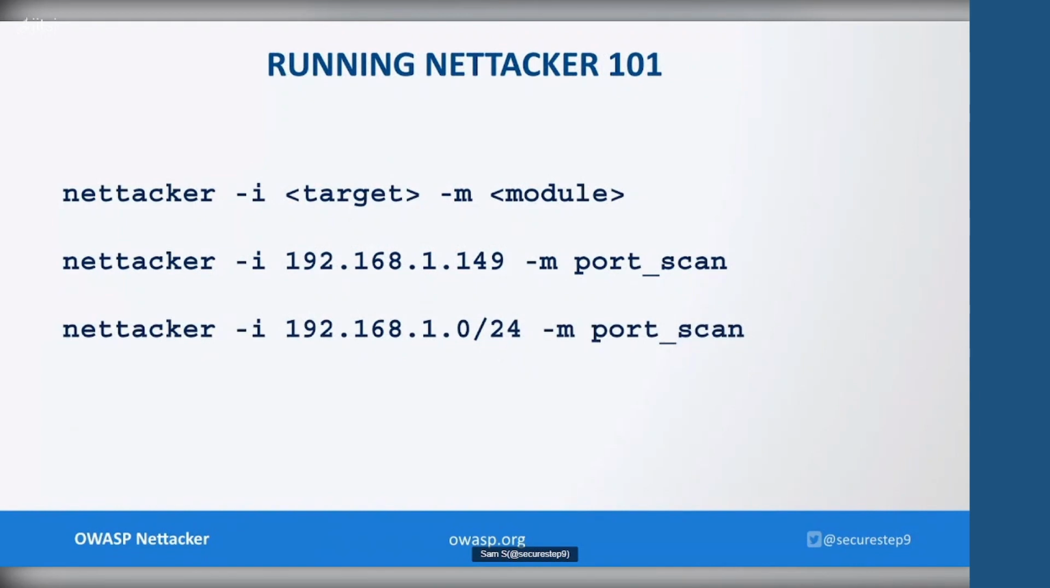And if you remember at the beginning of the presentation, when I first checked Nettacker, I gave up on it because I couldn't figure out how to use it. I launched it without any arguments, and it just spat out pages and pages of usage instructions, which I couldn't be bothered to read. So in order to run Nettacker, you actually need to have two parameters.